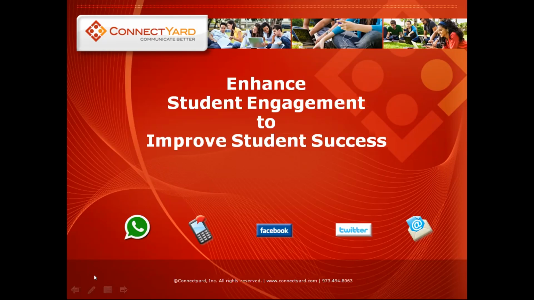ConnectYard is really intended to enhance student engagement, and by enhancing student engagement, they have a better academic experience, and that helps to improve student success and student retention as well.